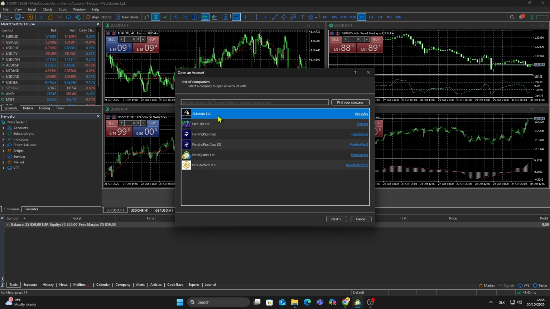A new window will pop up where you need to search for your broker. In the search box, type Funding Pips and click on Find Your Company. You should see a couple of server options show up. Typically, the first Funding Pips server is the right one. Click it once, then press Next.